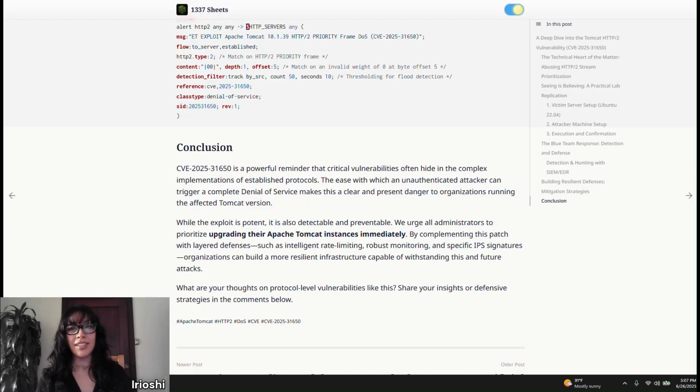In conclusion, CVE-2025-31650 is a critical vulnerability that demands immediate attention. Upgrading your Apache Tomcat instances is the most crucial step you can take to protect your infrastructure. By understanding the attack mechanism and implementing the detection and mitigation strategies we've discussed in this video and detailed in the blog post, you can significantly reduce your risk. Make sure to check out the full article for all code snippets and further details.